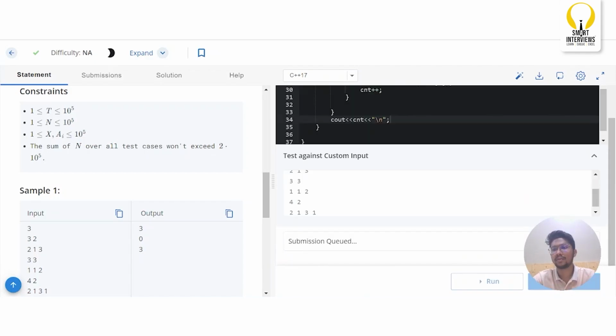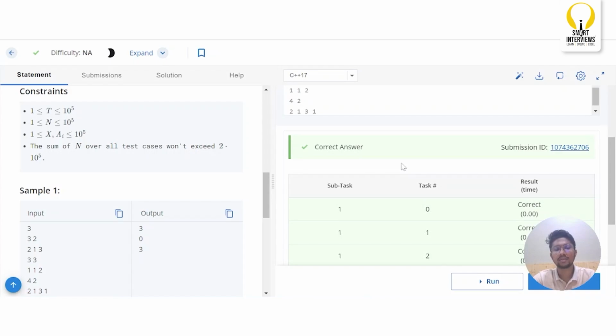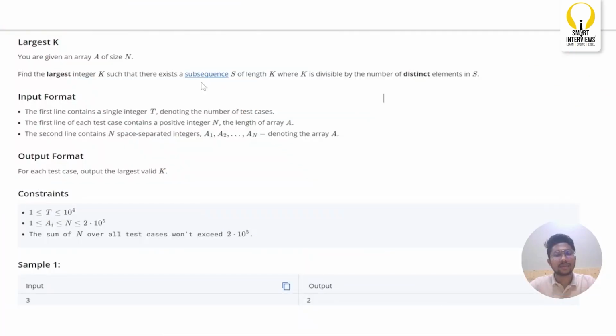Cool. Got it. Cool. We'll go with the third one now. Yeah, everyone. We'll go with the third solution, largest k. I think the problem statement is straightforward. You are given an array of size n. You are going to find the largest integer k such that there exists a subsequence s of length k where k is divisible by the number of distinct elements in s.